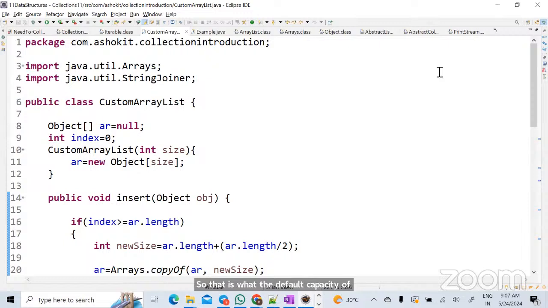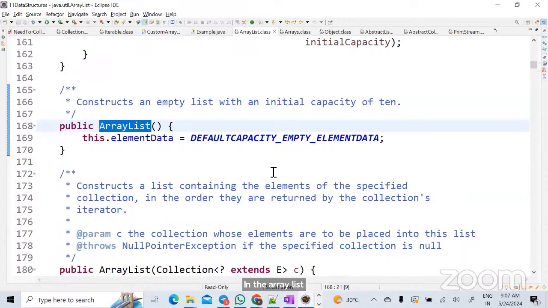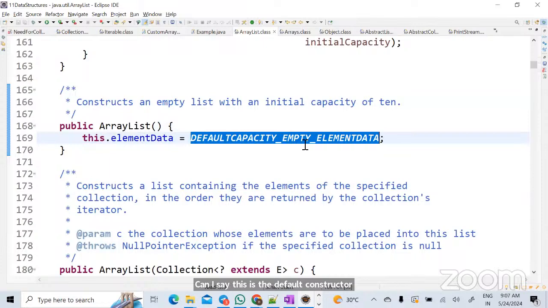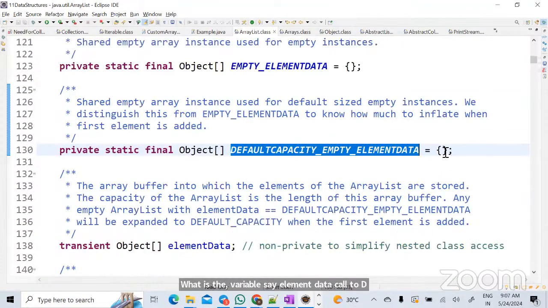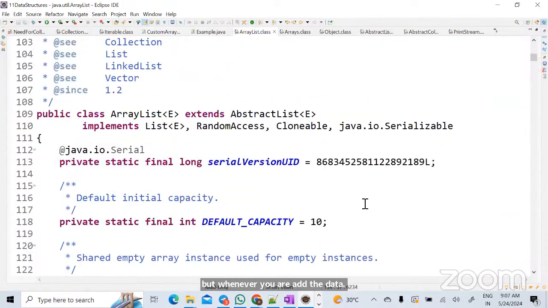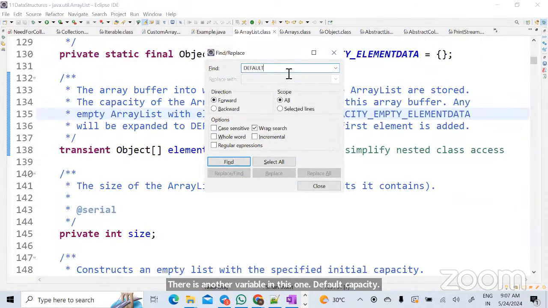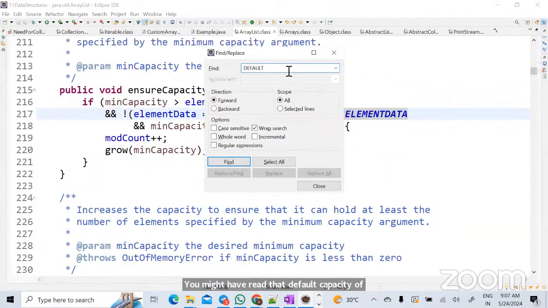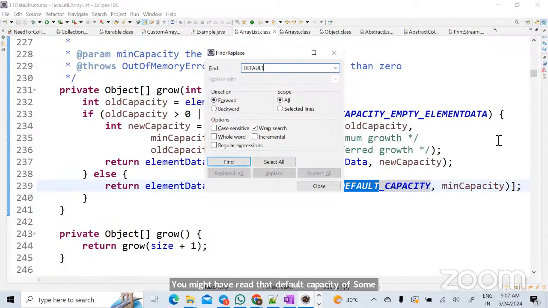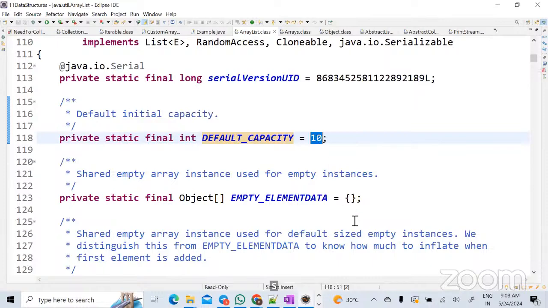Okay, fine. So if you look at the constructor in the ArrayList, can I say this is the default constructor? Exactly. What is the variable? elementData equals DEFAULTCAPACITY_EMPTY_ELEMENTDATA. So they are creating it empty, but whenever you add data, there is another variable, DEFAULT_CAPACITY. You might have read that the default capacity of array list is 10, correct? Somewhere they must have initialized it. See, the default capacity of array list is 10.